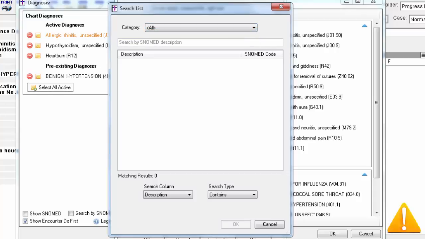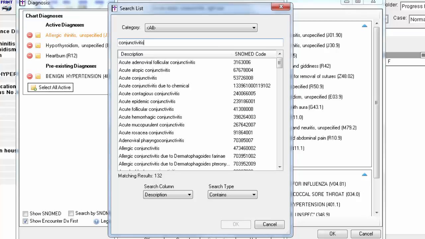If you select the NLM option and then search and don't find any results, change this field to All and then search again. Next, select whether you would like to search by description or code. And finally, type what you are looking for in the search box. When you find the applicable SNOMED code, highlight it and click OK.